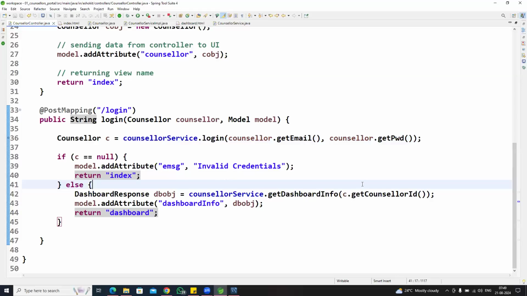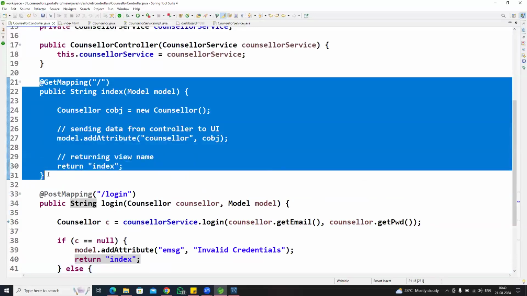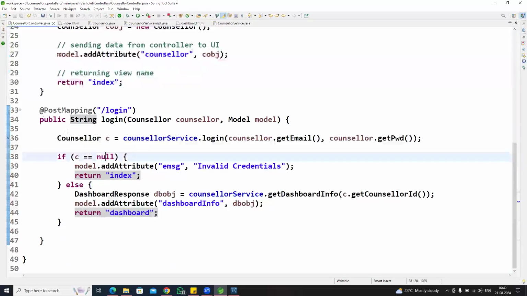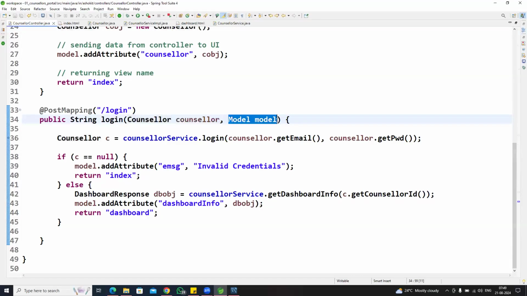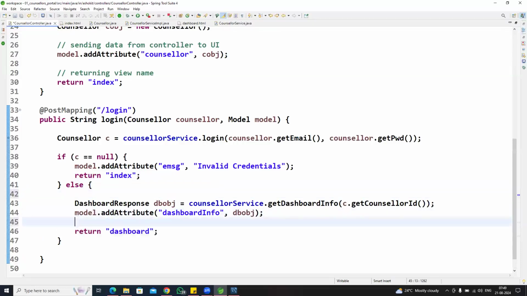Look at the login method again, guys. First, the index method, which is going to display the empty page, and whenever you submit that page, then this login method will be called. The login method is taking an object as a parameter. It is a binding object and a model object. This is the input we are getting after the form is submitted, and this is used to send the data. model.addAttribute(key, value). Model is a map of key-value. It is used to send the data from controller to UI.